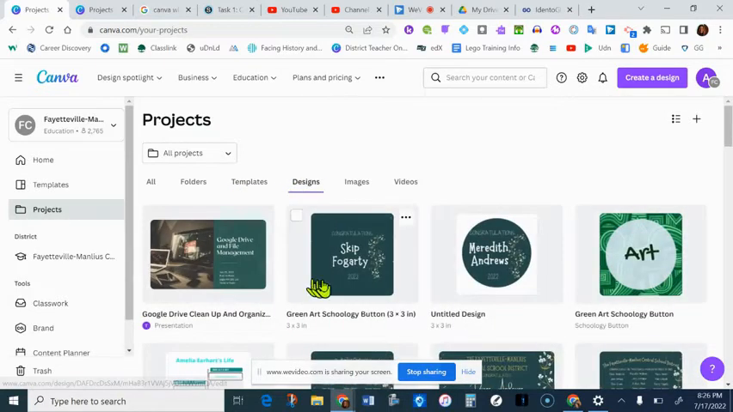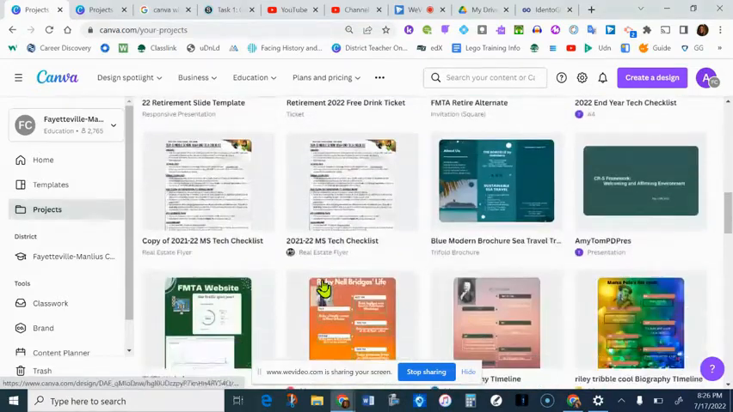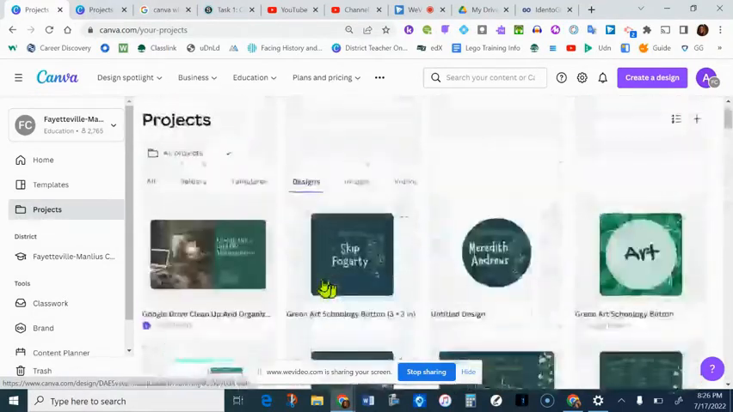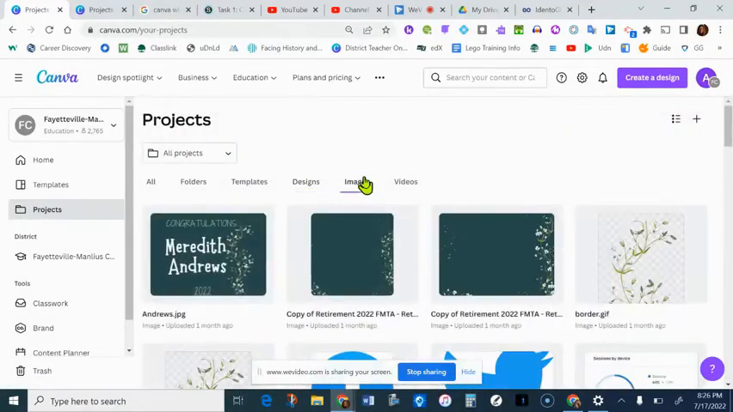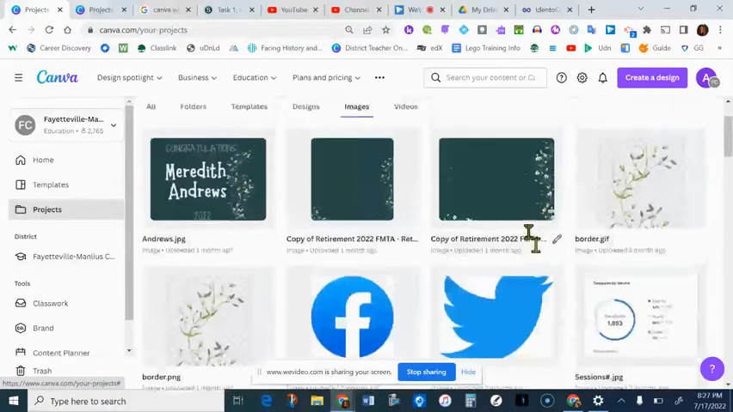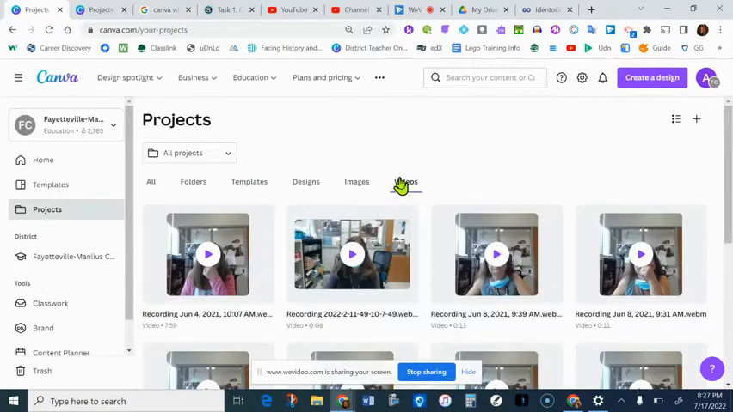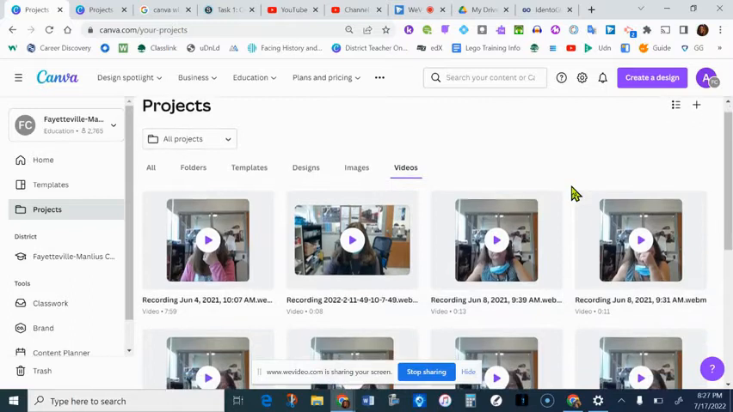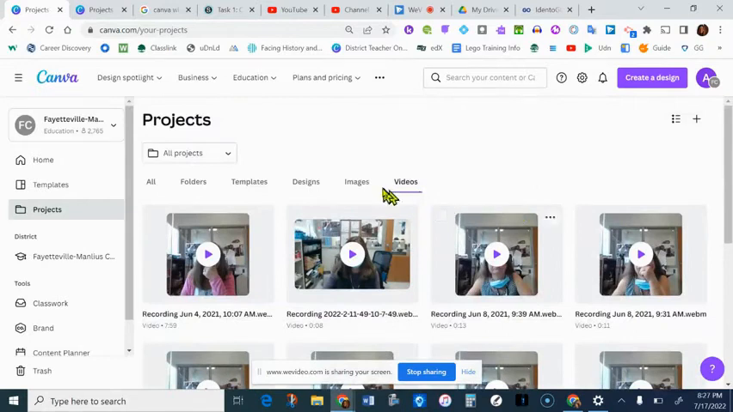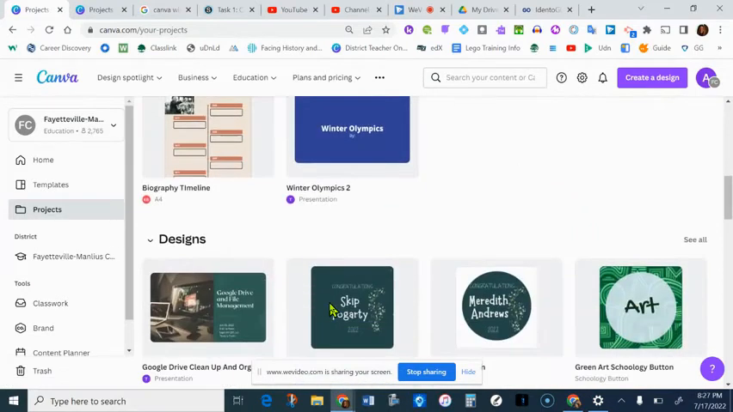Designs are going to be pretty much anything that you've created here in Canva, listing everything that you've ever opened. And images, if I create something and save it as an image file, or I import an image to use in a project, all of those files will be shown here. And videos, same thing. If I import a video to use in a project, or if I create a video within Canva, I can see them all right at this videos tab. And if I go to all, I can scroll down and see all of these things.